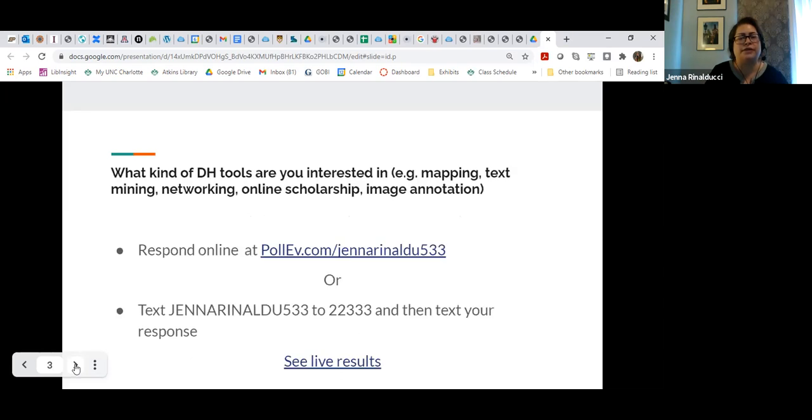So just to get an understanding from everyone, this is the poll that Devin was mentioning with Poll Everywhere. You should have been given the link. This is more for me to get an idea of what you're interested in with tools, because there's so much out there with the digital humanities, whether it's mapping, text mining, networking. You may have heard it called social networking too, online scholarship, and that can be things like online exhibits, online books, image annotation, or anything else you're interested in. And hopefully we'll be able to cover some of that today.